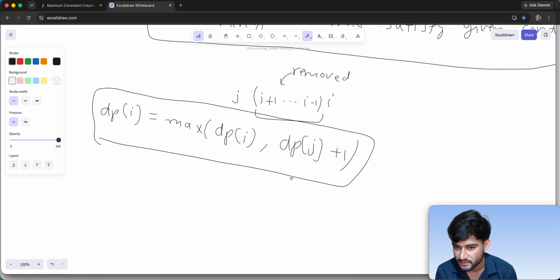So now j and i are also adjacent and they satisfy this condition. Now it means that we can update this dp of i transition like this, because dp of j represents the maximum number of remaining columns, and one is for the ith column, because our ith column is also remaining. So this is how you can update your dp state, and this is how your dp transitions will look.